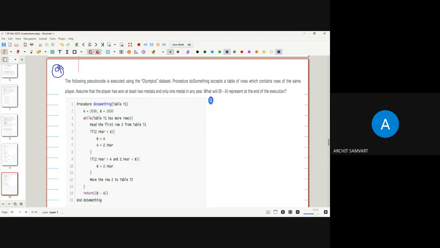The following pseudocode is executed using the Olympics dataset. Procedure: do something accepts a table of rows which contains rows of the same player. Assume that the player has won at least 2 medals and only 1 medal in any year. What will B minus A represent at the end of the execution?